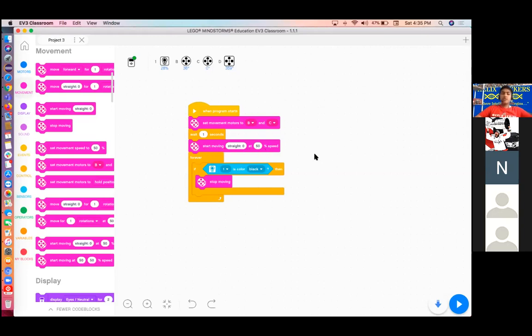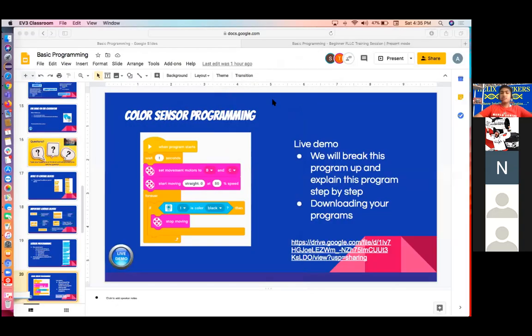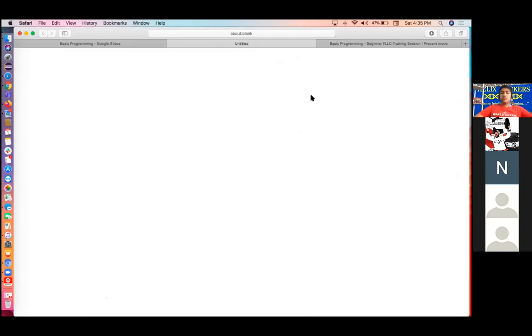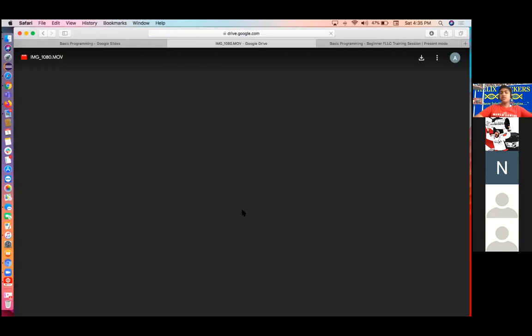So we just keep going forever, unless the robot detects black. Then it'll stop moving. So I'll show you a video. If anyone's confused, I can help you. I can explain this a little bit more as it might still be a little bit confusing, but this may clear it up for you, seeing how it actually works.